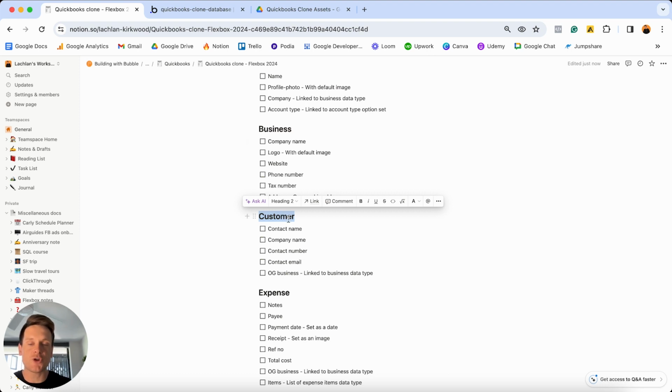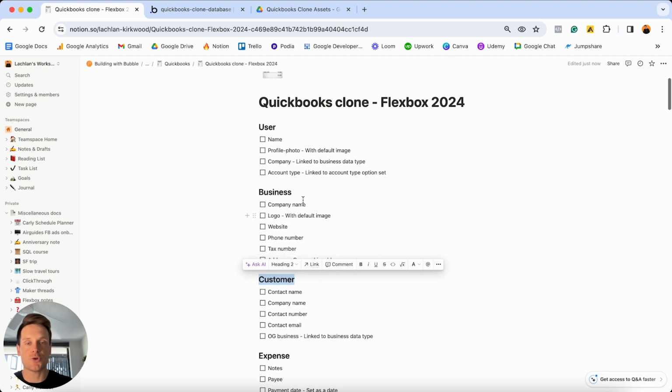And so you can see the trend here. Whenever a user needs to create something, as I said, that is its own data type. And then when it comes to the data fields, that's essentially just all of the information you'll need to store within each entry. So a great example here is under my user data type.